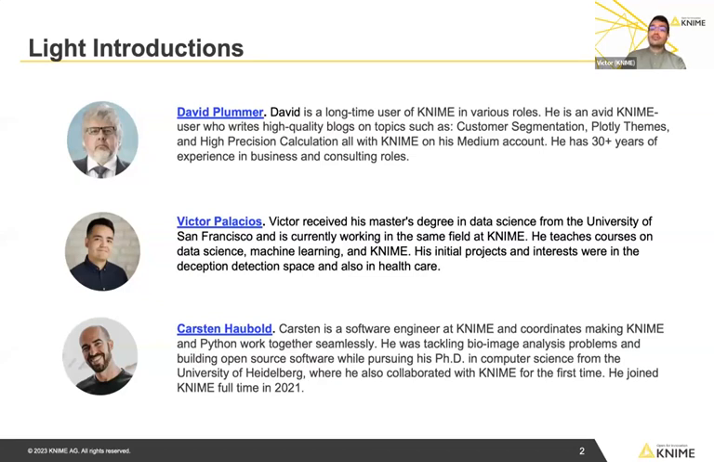So Karsten is our resident software engineer and coordinates making KNIME and Python work together seamlessly. He was tackling bioimaging analysis problems and also building open source software when he was pursuing his PhD in computer science at the University of Heidelberg. This is the first time that he collaborated with KNIME, and so in 2021, he actually became a full-time member of the KNIME team. And so he has volunteered to help us out with our Q&A.